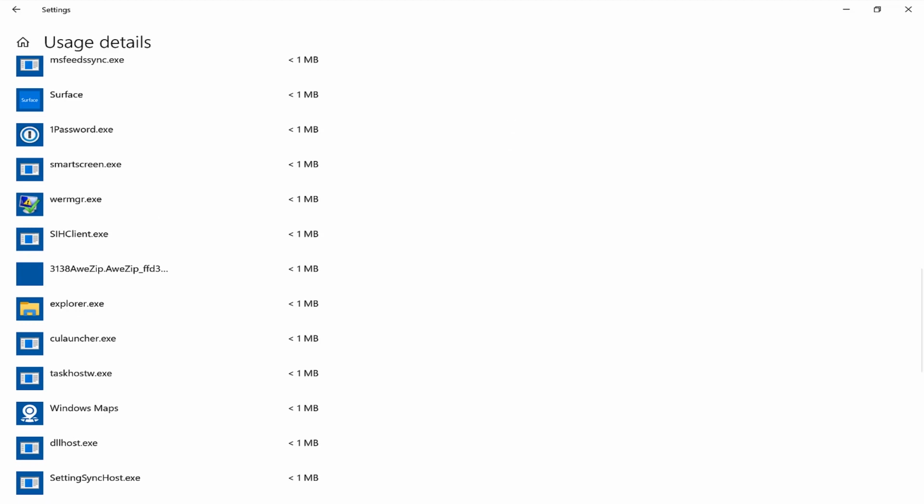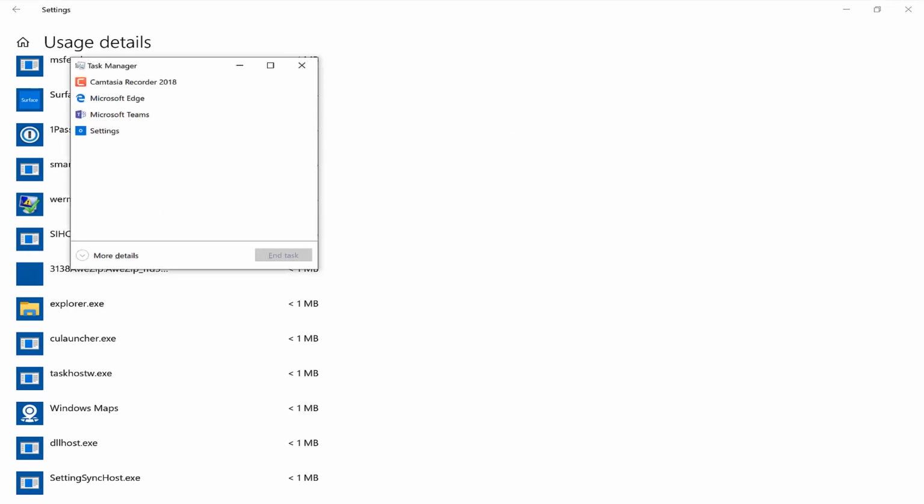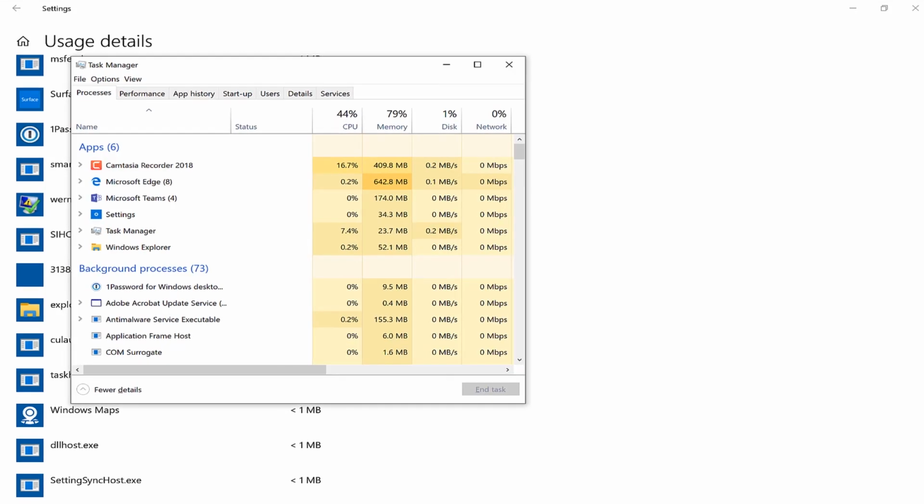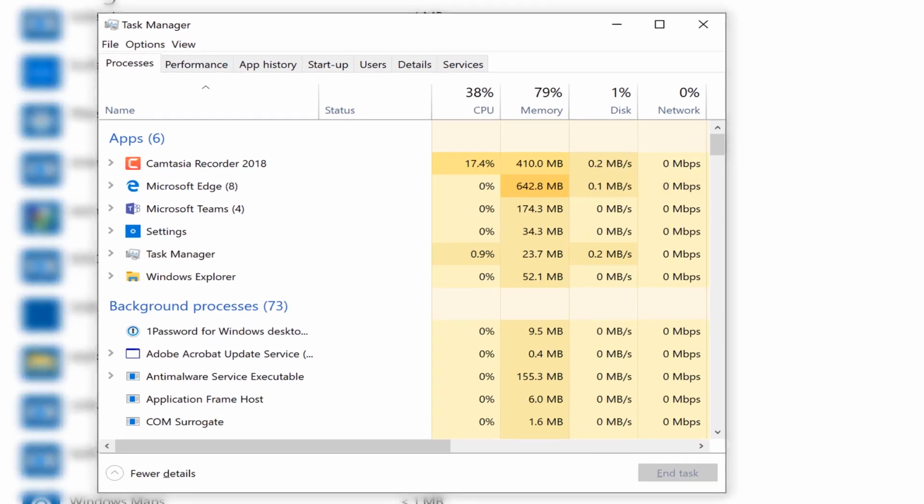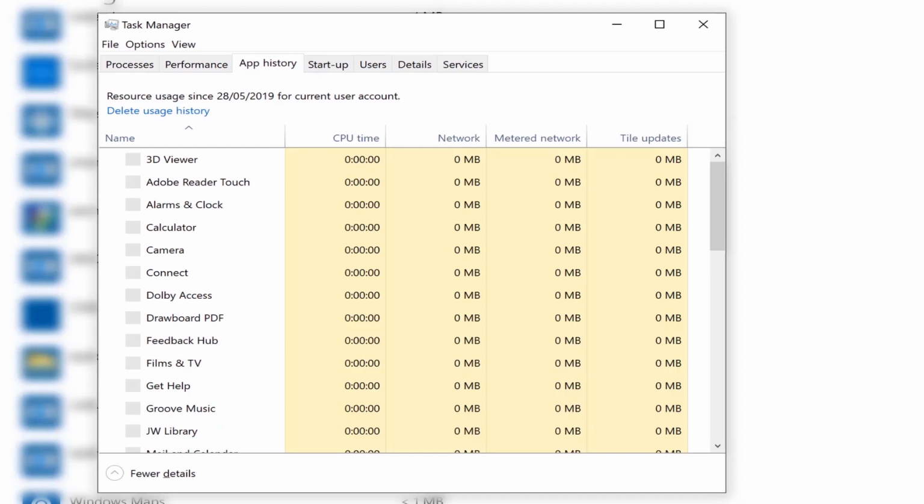If you want to look in even more detail at that data, you can actually open up the Task Manager in Windows, expand it out into its advanced mode, and then click on App History. And under App History, you'll see the usage data for your network and your metered networks for each individual app for that particular session since you logged on.